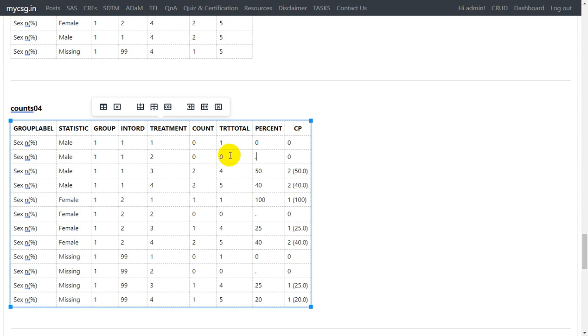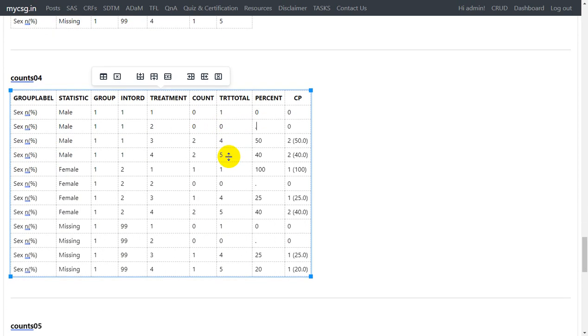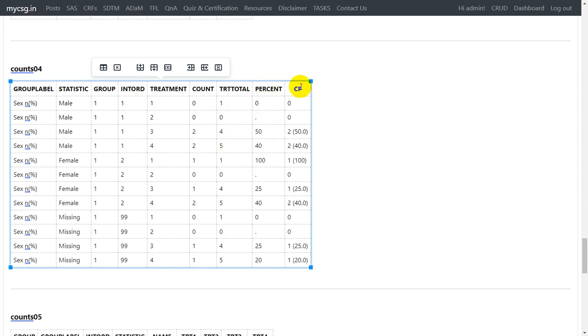If we had tried to calculate percentage without checking whether TRT total is equal to 0, SAS would have thrown a note to the log saying that division by 0 has occurred. And then we created this CP variable concatenating the count and percentage. So we created the CP variable to present only the value in the count variable when the count is 0, otherwise when percentage is present, we concatenated the count value and the parentheses, and within the parentheses we presented the percentage.